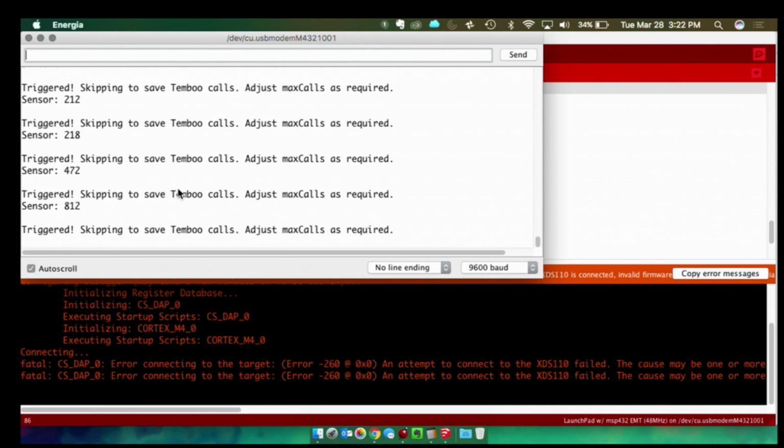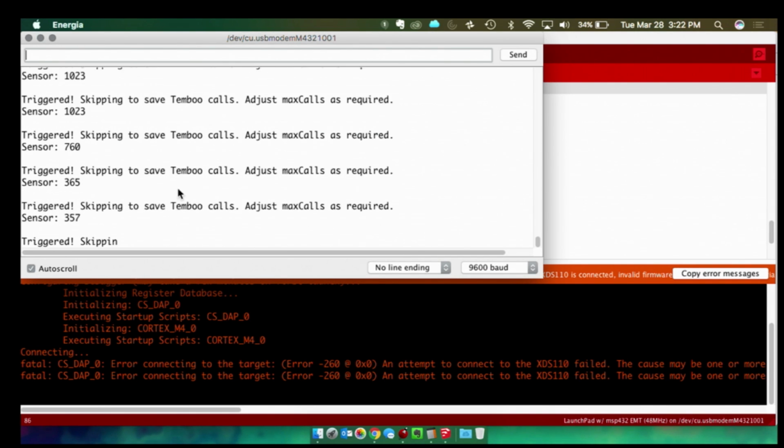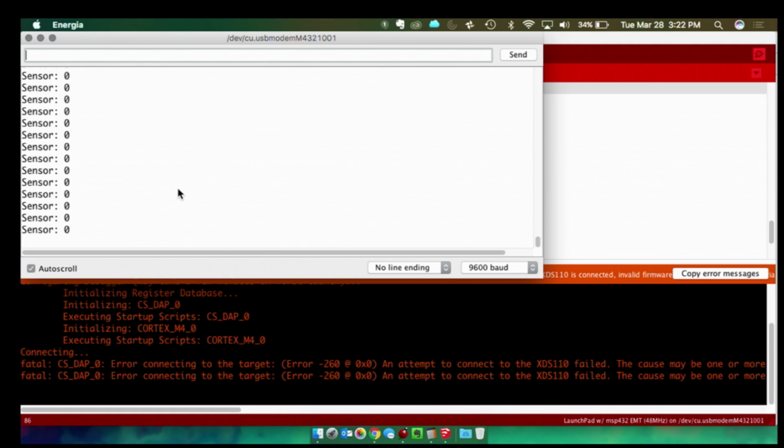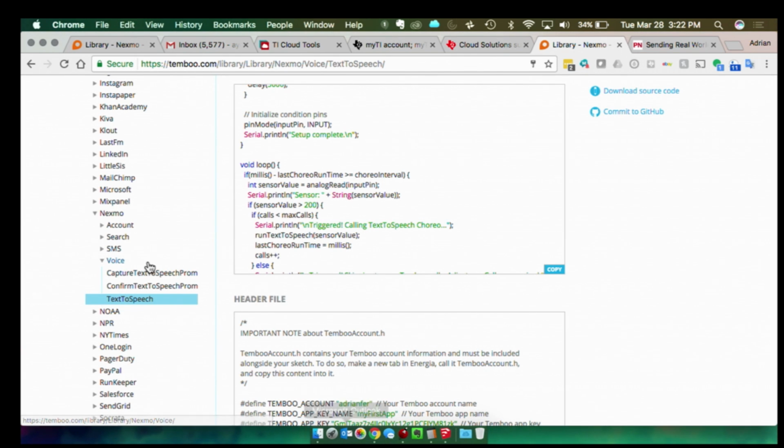So now it's not calling my phone anymore, even though my sensor value is exceeded. I said only call my phone once a day, so it's skipping it. But just like that, in like 2 seconds, right, we created a fairly intelligent Wi-Fi connected moisture sensor. And that's just the one example that we decided to run through.